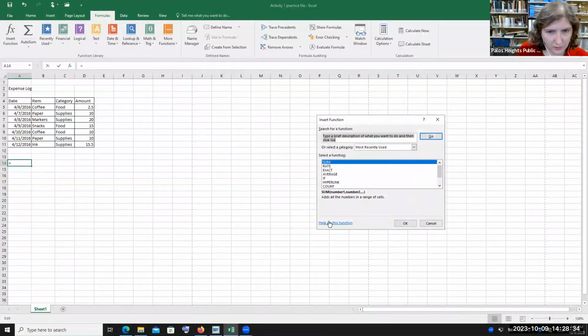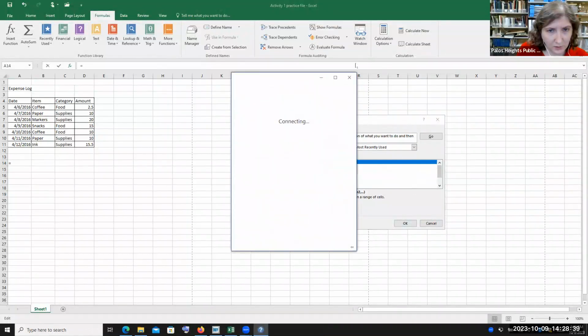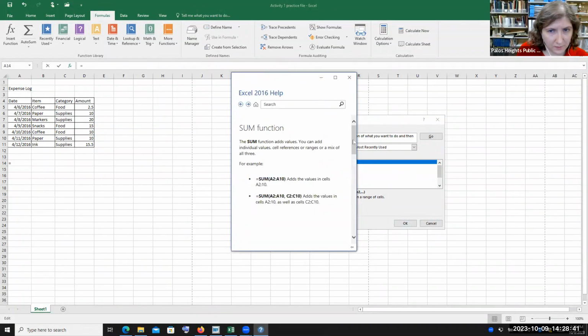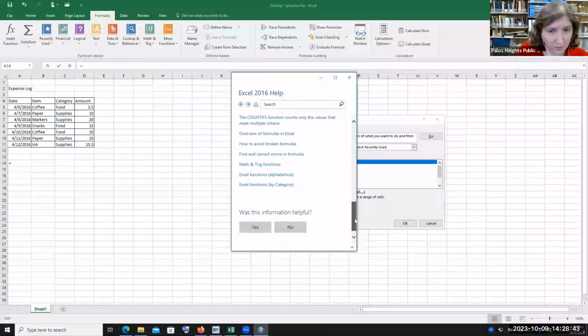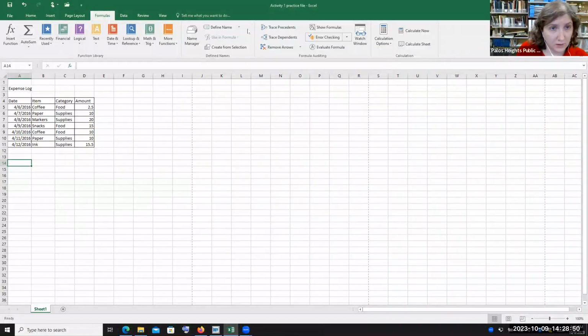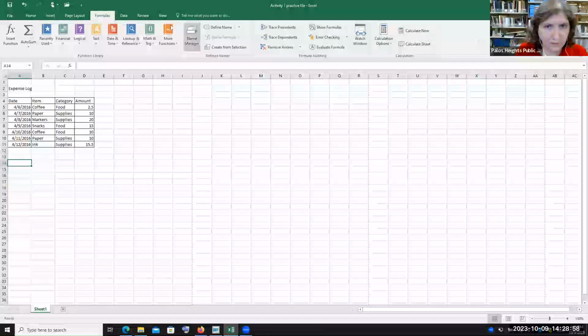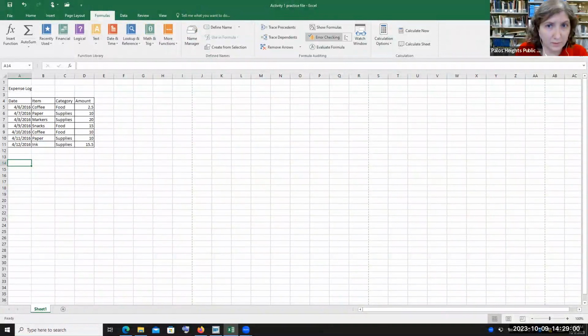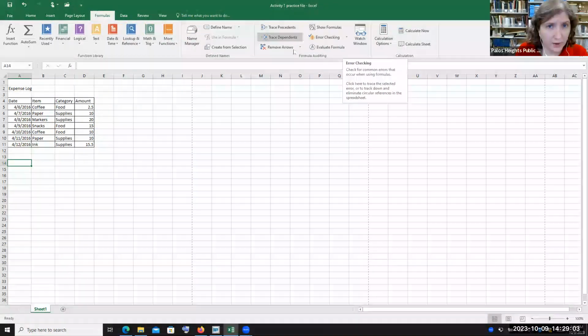And there also gives an example if you need help with this function, how to use a function. They have an Excel help for you, so you can search up the different functions so you can read up on what each one does. So let's see what's going to be used most in this tab. But there's also, if you need help with error checking and stuff like that, they have options there.